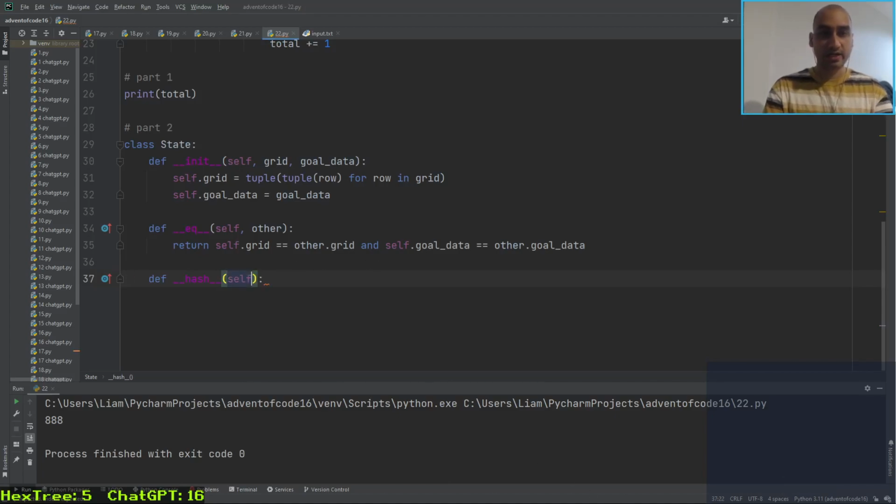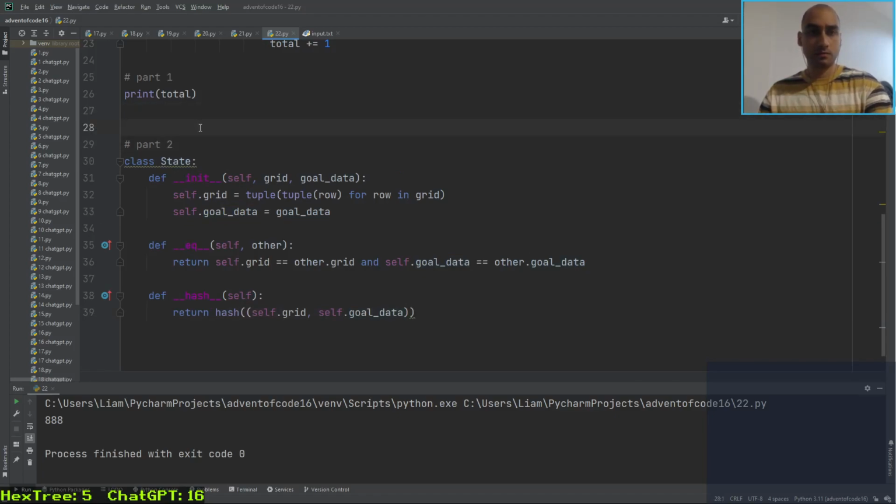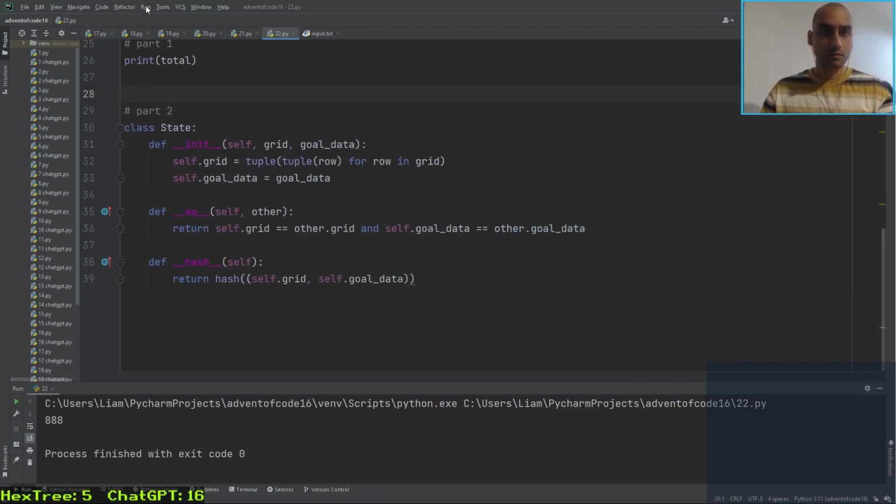So if I want to hash state, I have to return hash of self.grid and self.goal data. Okay, that is the basic state. Just make sure that compiles. Okay.